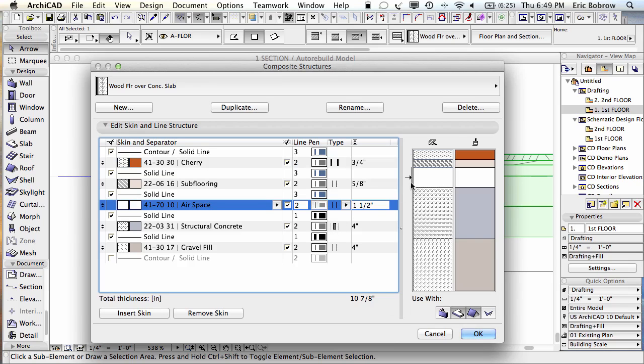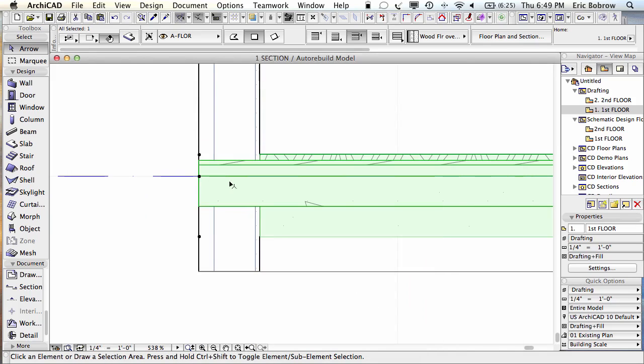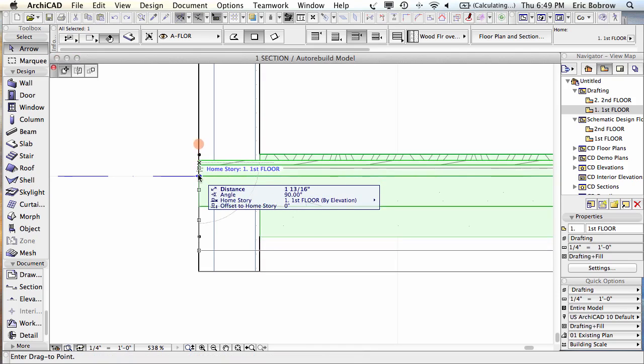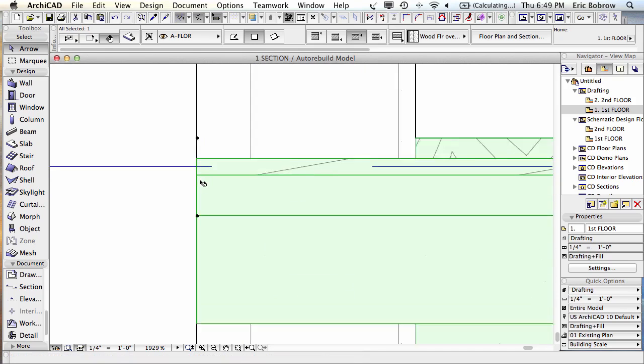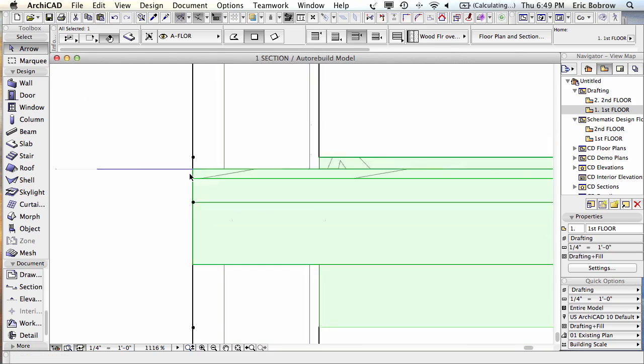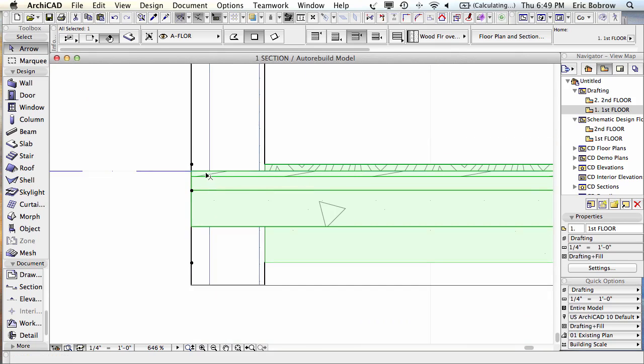Now, because ArchiCAD's new option allows us to have the top of the core be the reference line, it adjusted the whole thing. Now that could be just fine, but I'm going to actually take it down. I'm going to literally drag this down, and maybe take this down just a little further. There. So now the top of the subfloor here is at the 0.